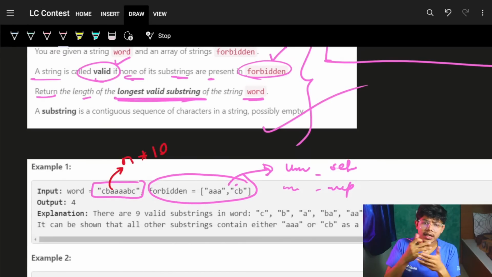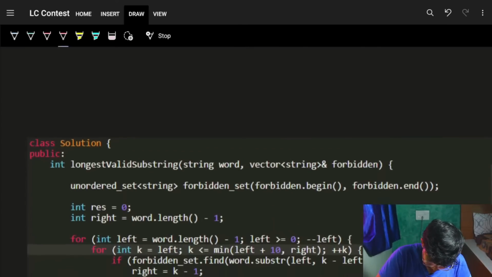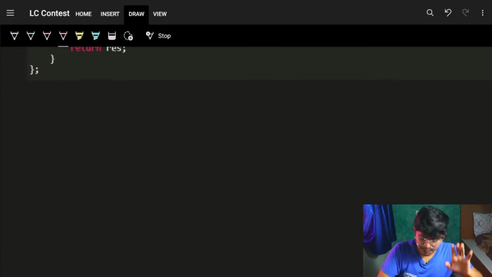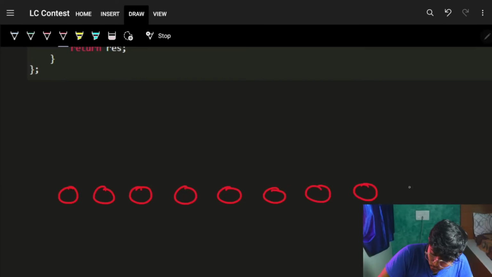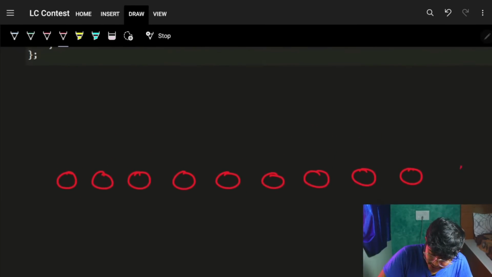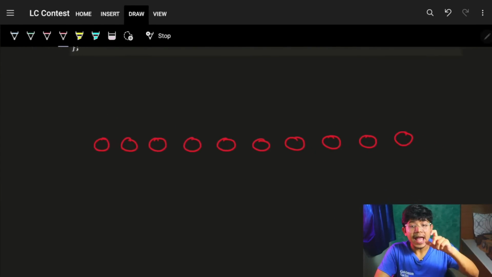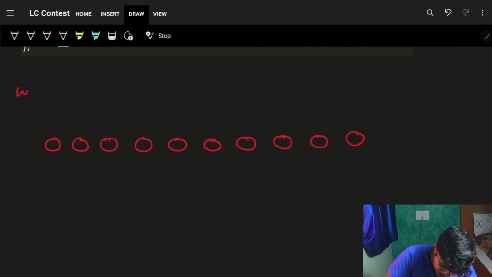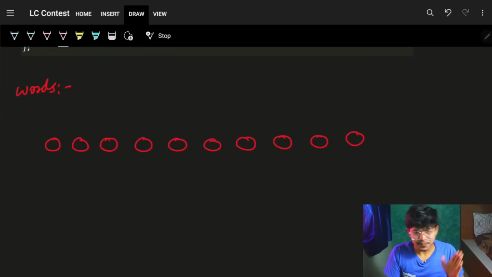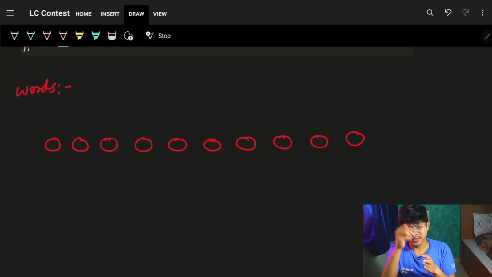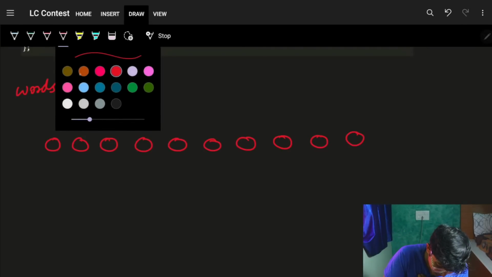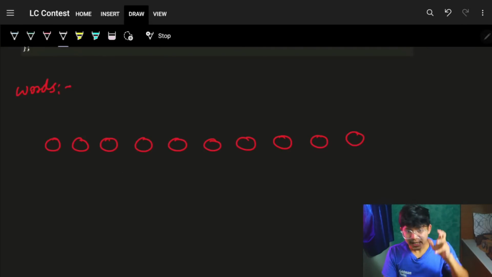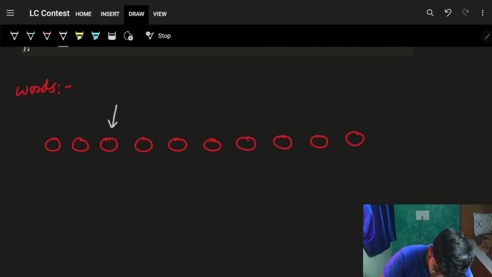Now, coming back to how I can utilize that. What you can simply do is make your string of words. Every one of these circles represents every character of words. Just imagine this as the words array, the words string, and these circles represent every character of my words. Now, ultimately what we saw earlier was, I'm concerned about every point of time.